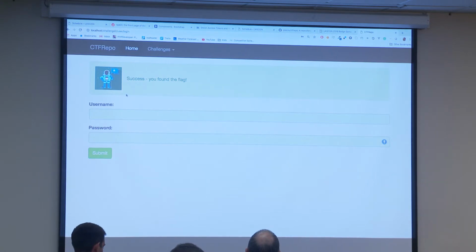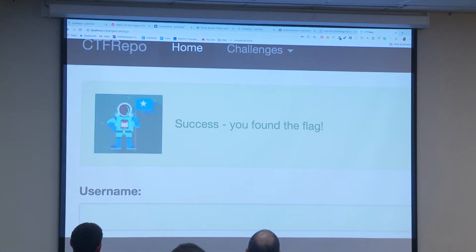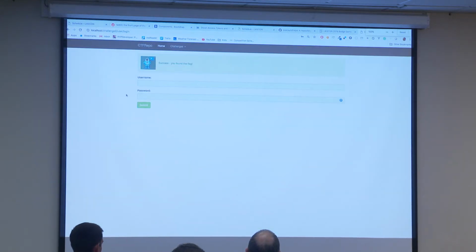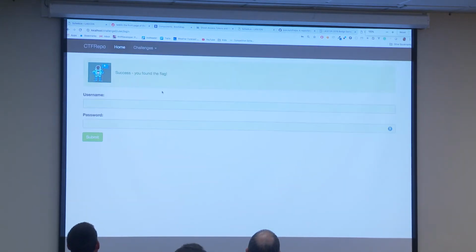Yay, we found the flag. Our happy little flag spaceman. Good, good, good. See, you guys have got the hang of this. I don't know why you're even in this session. All right.